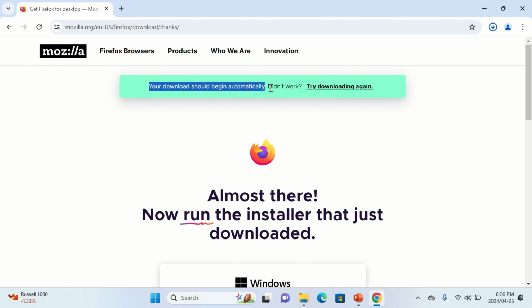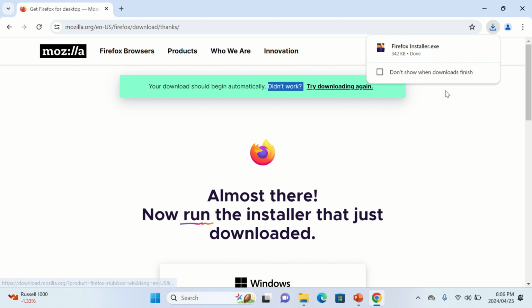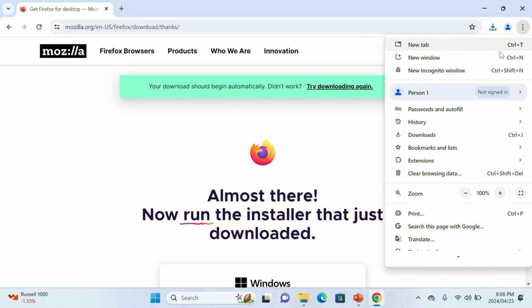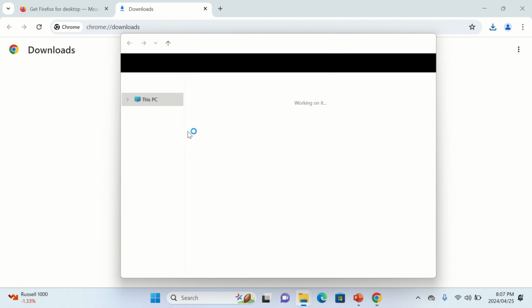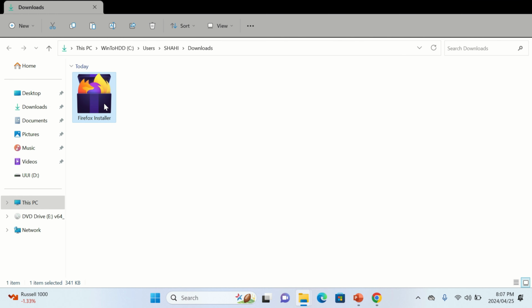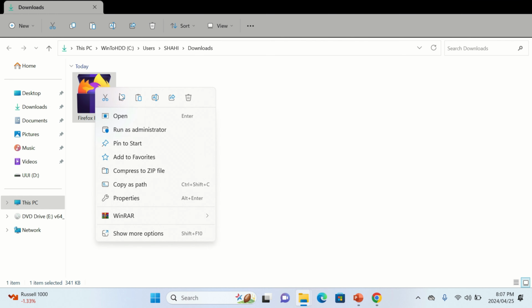Now check the downloading, click on the three dots on the top right side and go to the download section. Now click on show in folder. Now right click on this setup and run as administrator.